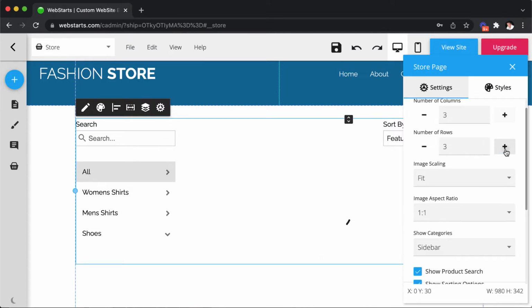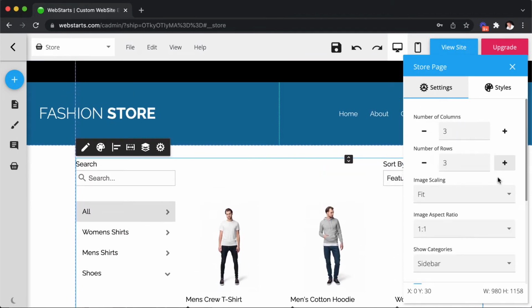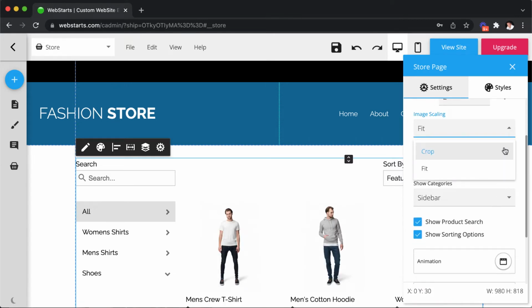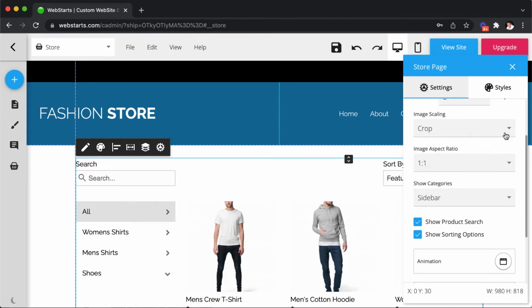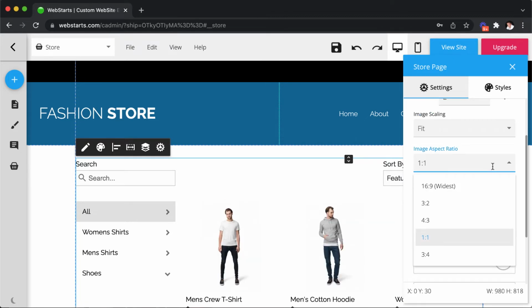I've got this set to three. Also, I can change the number of rows. So if I want three rows of products on a single view, I can change that there as well. I can adjust the image scaling to either crop or fit. So for example, if I change this to crop, you can see it actually crops out the head of the people. And that's why we have the next option, which is image aspect ratio.